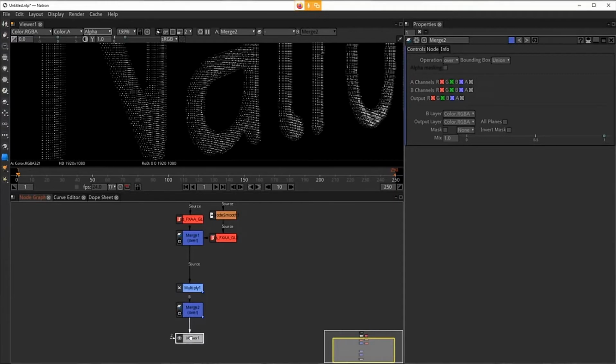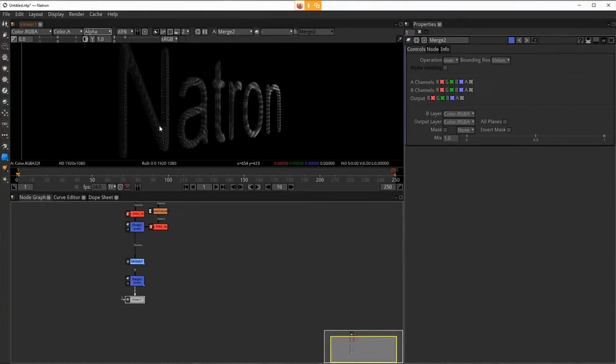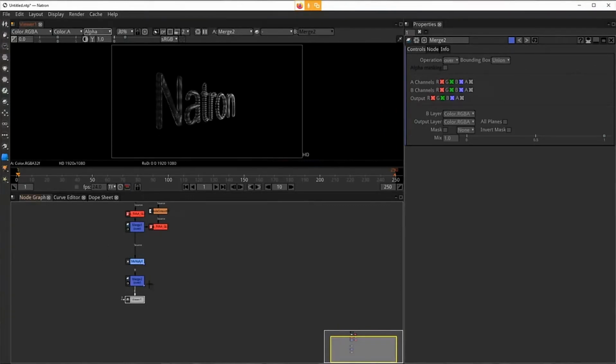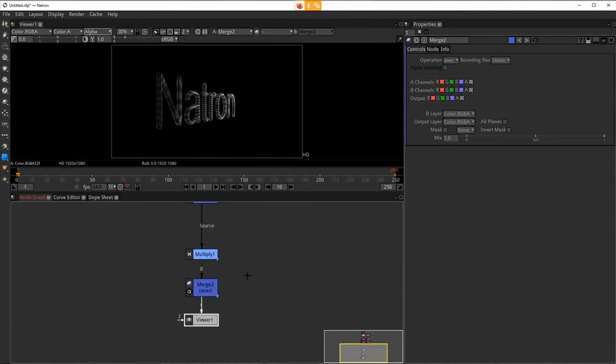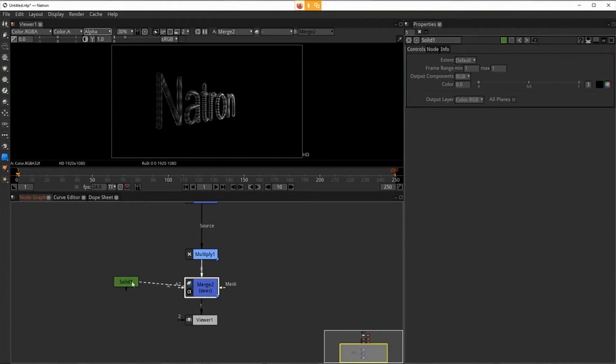Okay. And for this merge node, what we're going to do is pipe a solid in. Now, a lot of people use constants. I like constants as well. The big difference between a constant and a solid is that a constant has an alpha channel, whereas a solid doesn't. But we're just going to be using the solid to tint. So I'm going to just put in a solid. Why use more than you absolutely need? So I'm going to plop the solid in.